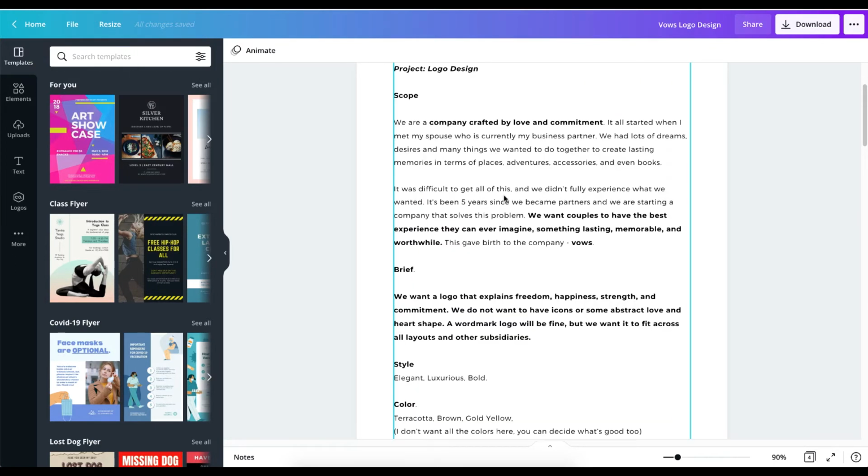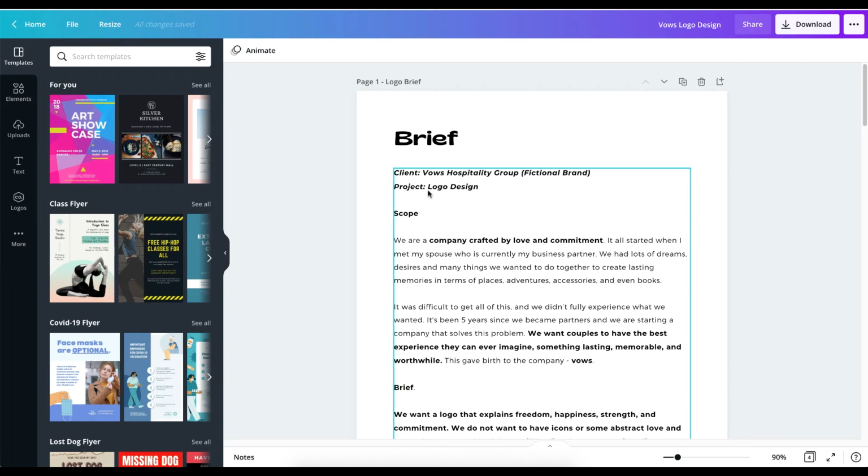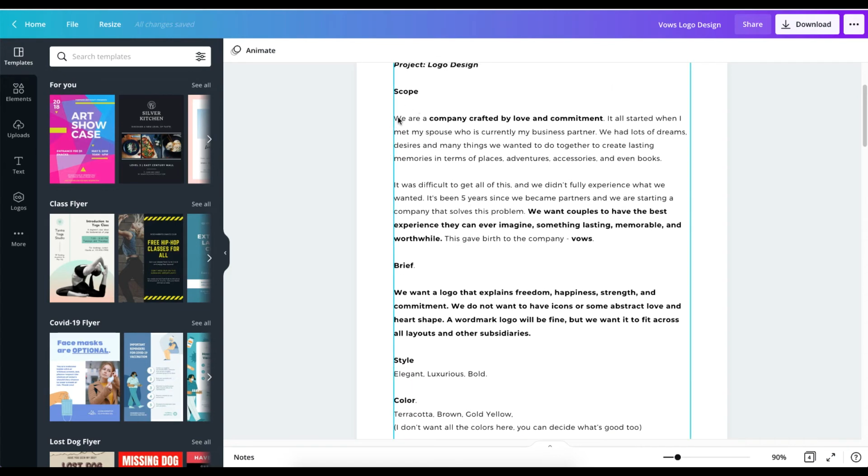Now, this is a brief that we already have. The client is Val's Hospitality Group. It's a fictional brand, not existing, and this is a logo project. We also have the scope of the project here, where they say they are a company crafted by love and commitment. It's a kind of relationship business, trying to make your partner feel good and remember great moments you had together. So it's a group of companies. The idea in the scope is: we want couples to have the best experience they can ever imagine, something lasting, memorable, and worthwhile.